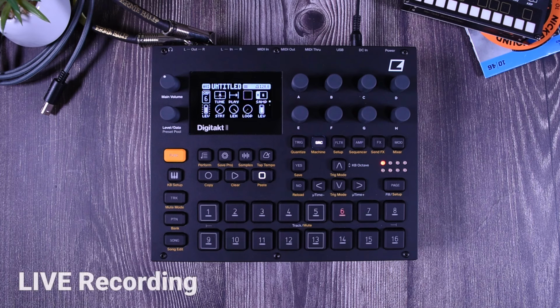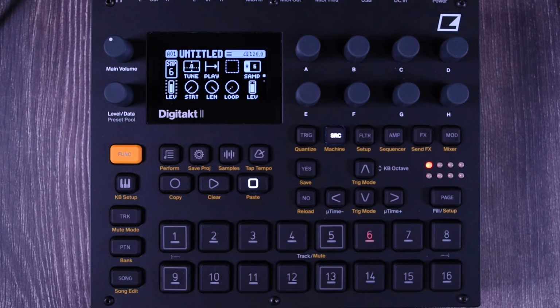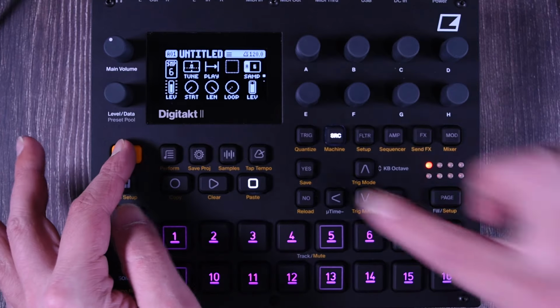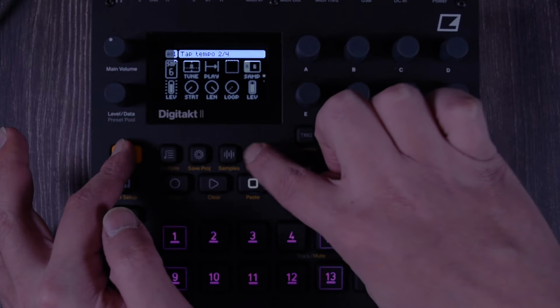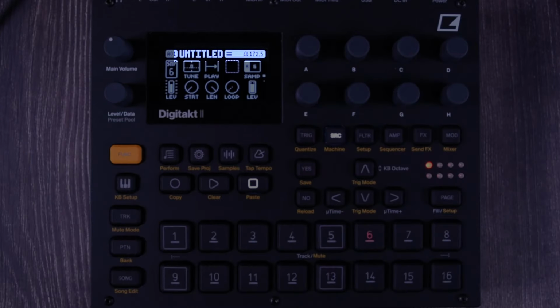Right, so let's do live recording first. I am on an empty pattern with a default kit. It's a good idea to set the tempo before you start. You can hold Function, and right here you can tap the tempo. You do it 4 times, and it's just going to change the tempo right here at the top.